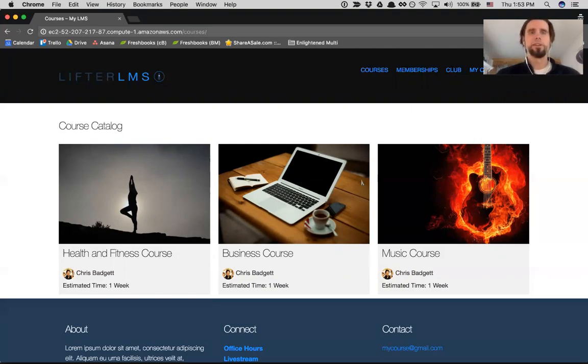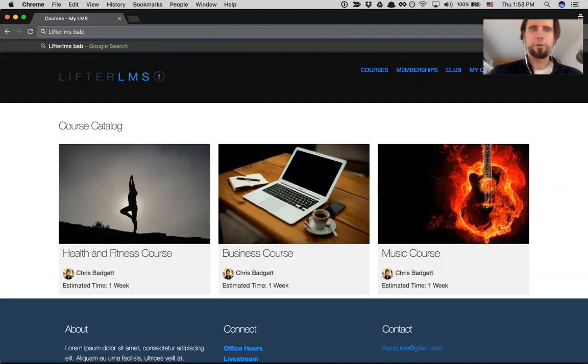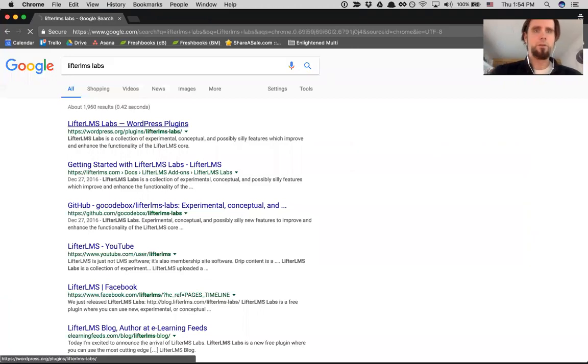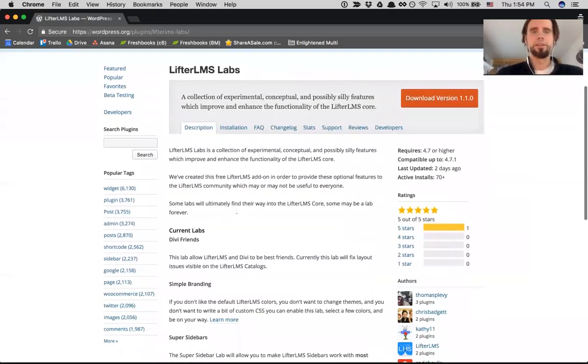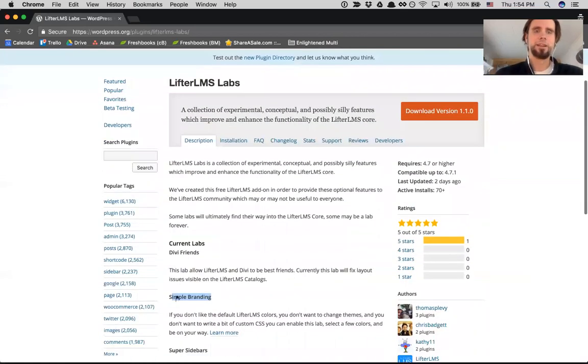We do have something called LifterLMS Labs. It's a free WordPress plugin that has some experimental or just kind of not critical to everybody features in it. One of those features is called simple branding. So that's a free plugin that if people want to mess around with the native design of LifterLMS, but they don't want to get into custom coding, this LifterLMS Labs simple branding plugin can help with that.